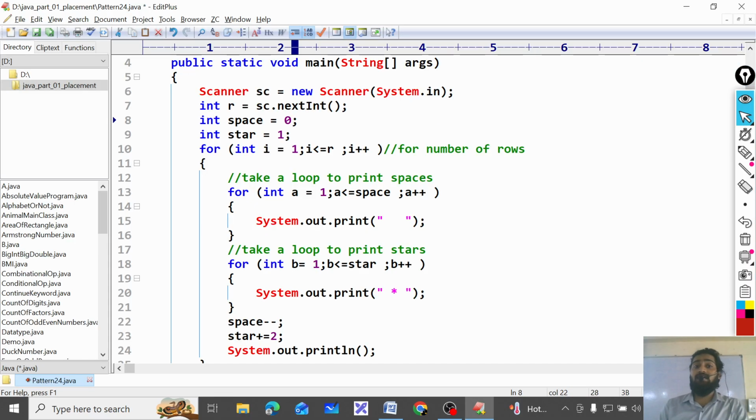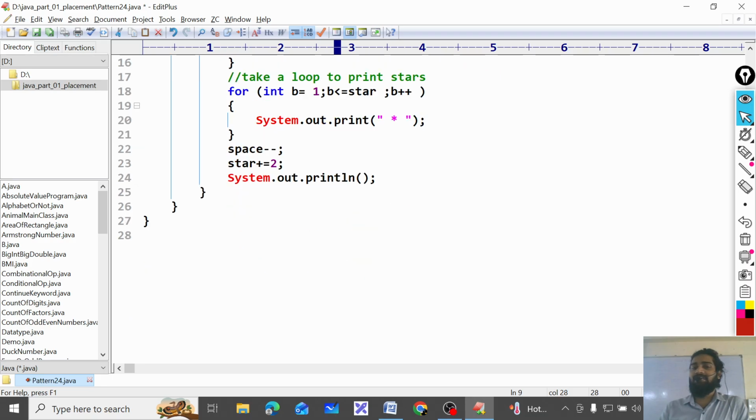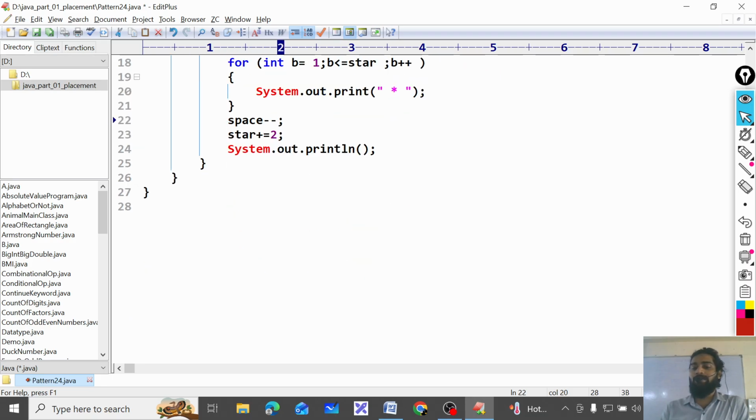So listen. Stars, how do you calculate? R into 2 minus 1. Any doubts in this? 10 rows means 10 into 2, 20. 20 minus 1, 19 stars you will get. Do you understand, everyone? Any doubts in this? Okay, good. Super. Everything is correct. Space minus is there now. Make it plus plus. Star plus equals is there now. Make it minus equals.